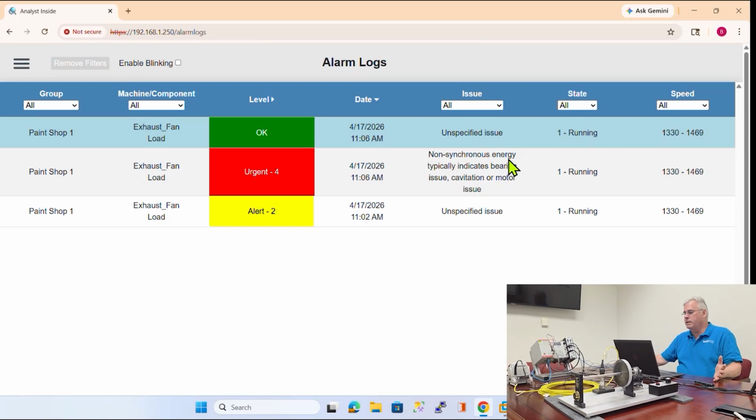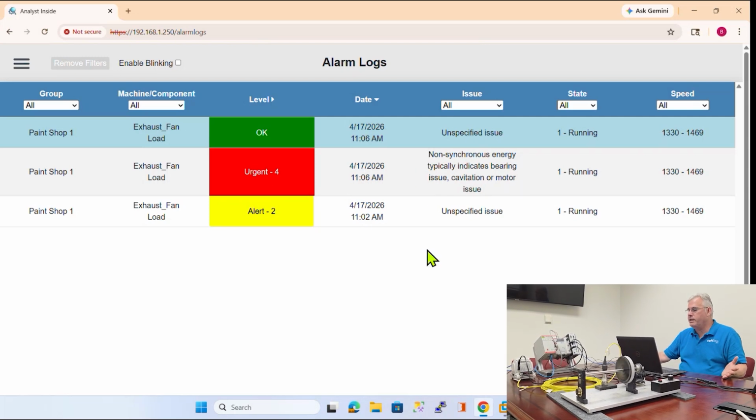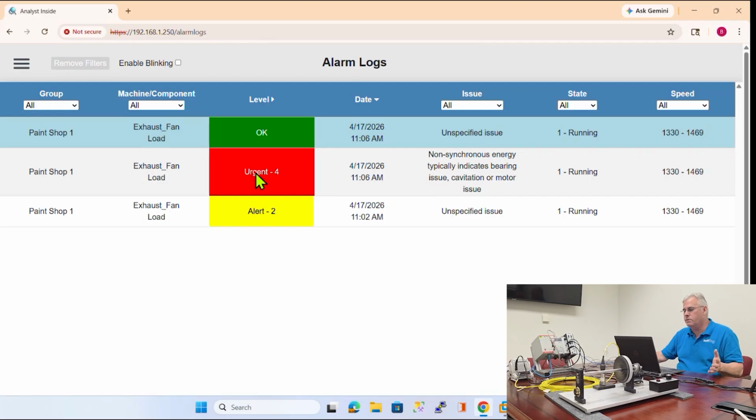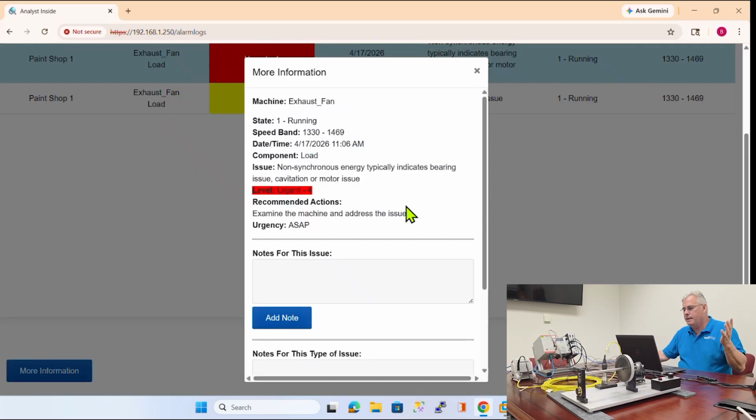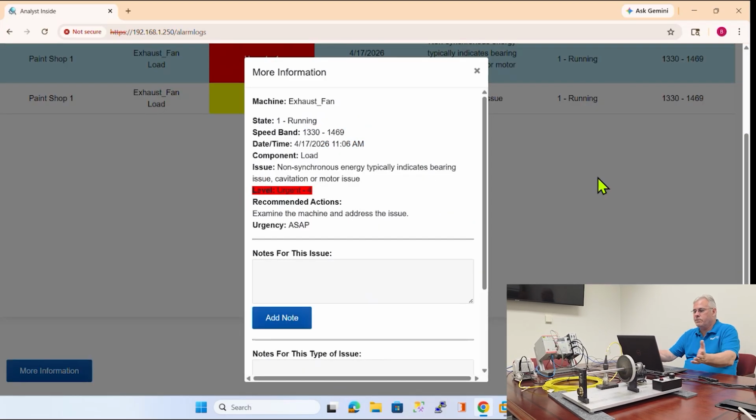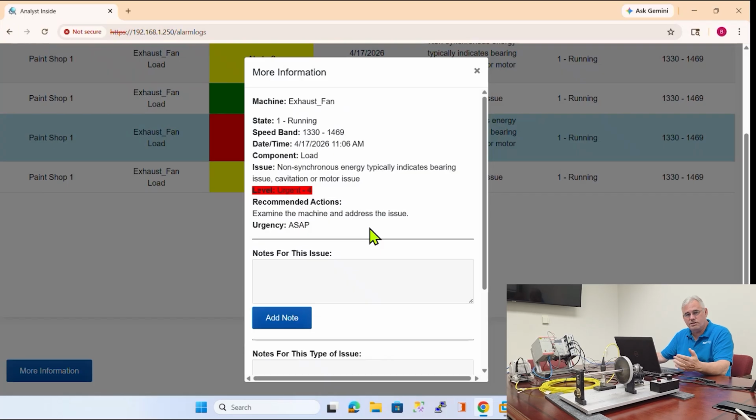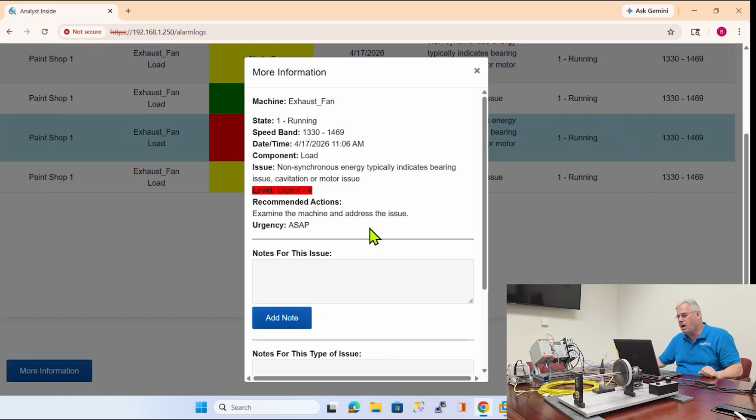If you look over here, you'll see non-synchronous energy typically indicates a bearing issue, cavitation, or a motor issue. Well, I want to pop that up and it'll make a recommendation. So non-synchronous energy, it's that very thing that I just told you. It says examine the machine and address the issue.